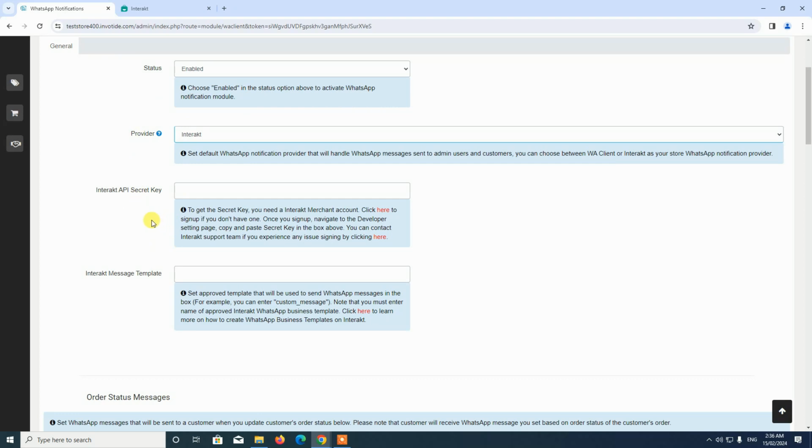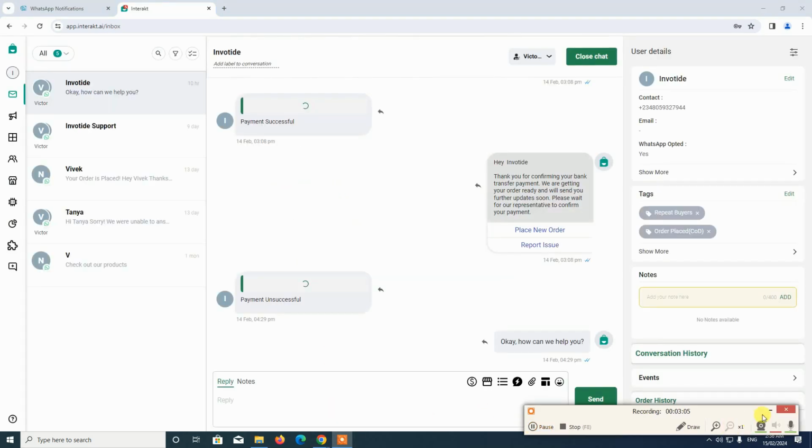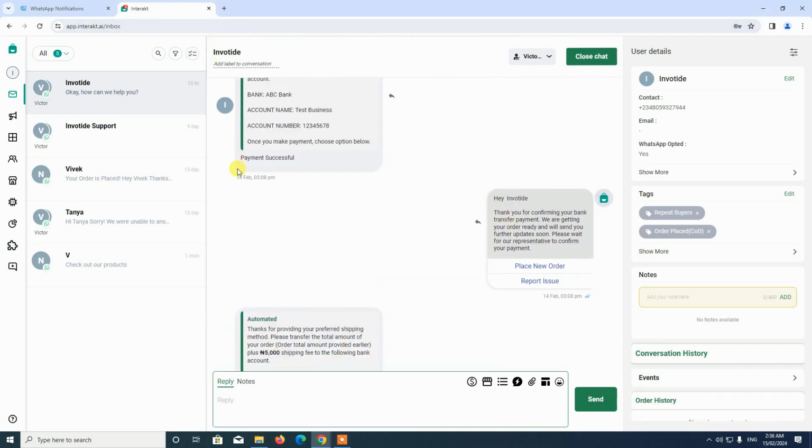But if you've not yet created your own account, you can come here and click on this link to sign up to create your account. Once you create your account, you can proceed to the Interakt login page. You can see it here, and then enter your login details to log into the dashboard. What I'll do next is I'll go ahead and pause the video to log into the dashboard. All right, so now I'm logged into my Interakt merchant account.